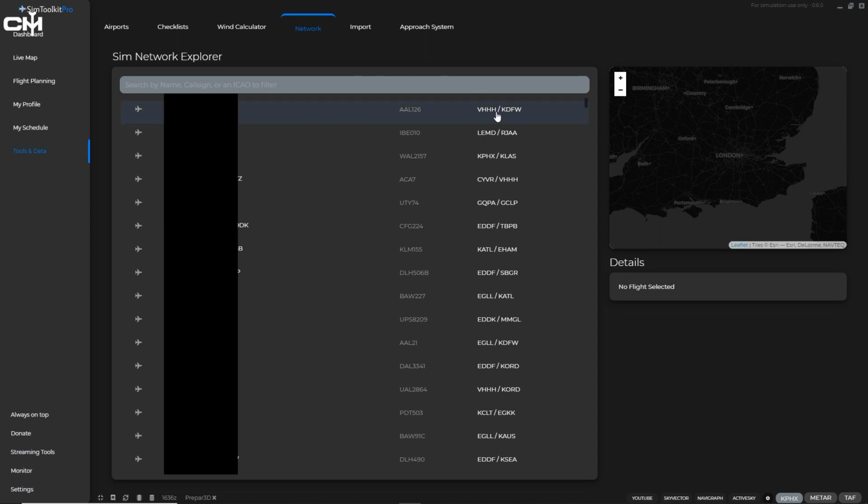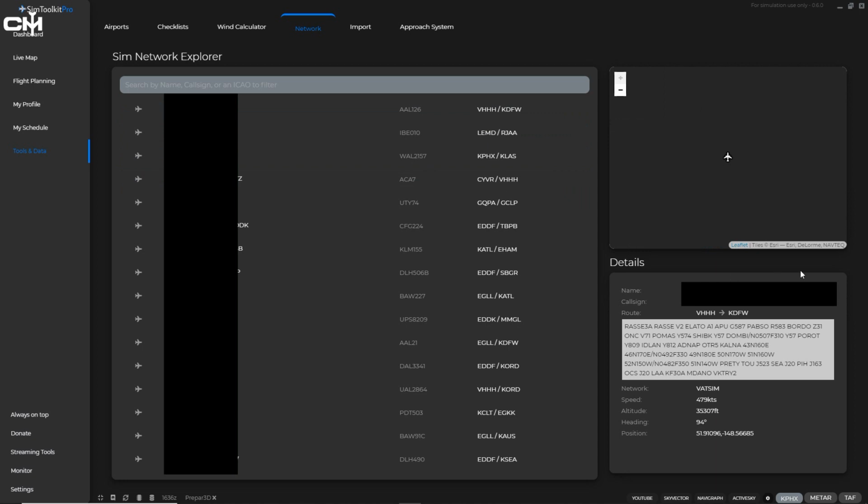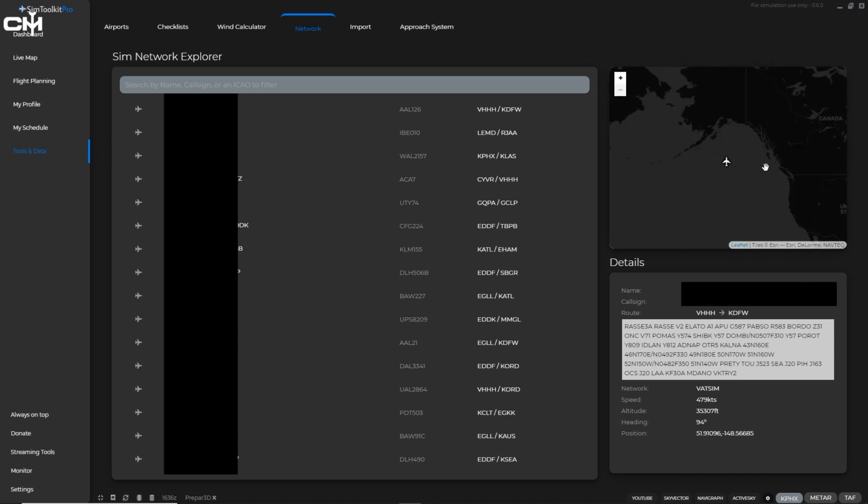I could select one flight here. And there you go. You get the flight information. I've obviously got his name blocked off there as well because I don't know who that is, and I'm sure he wouldn't appreciate that. You've got a map here. It shows you where he's at. And you've got his route, what network they're on, their speed, their altitude, heading, and all of that stuff. So you can pull that information. If you're looking for a flight for whatever reason, there you go. It's available to you. And it tells you what network they're on as well, right? So you can see there it says that they're on VATSIM, and it'd be the same if it was IVAO or POSCON or anything like that. So pretty cool little feature there.